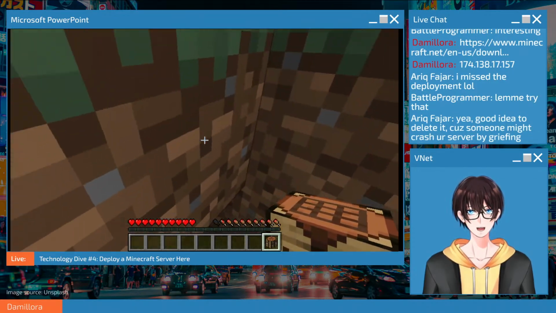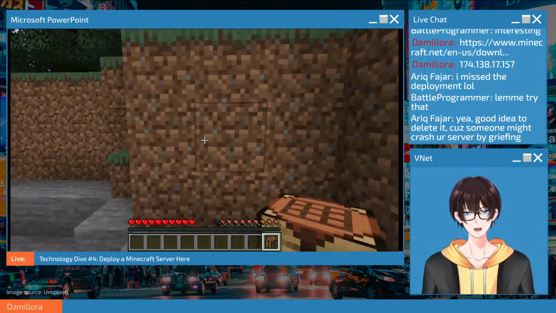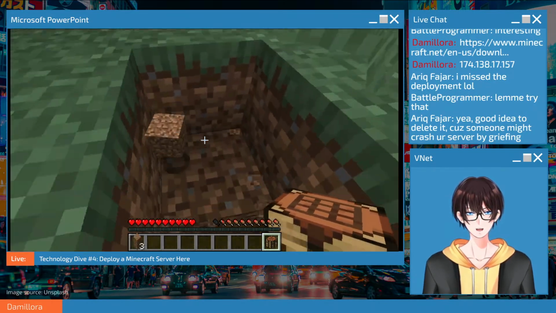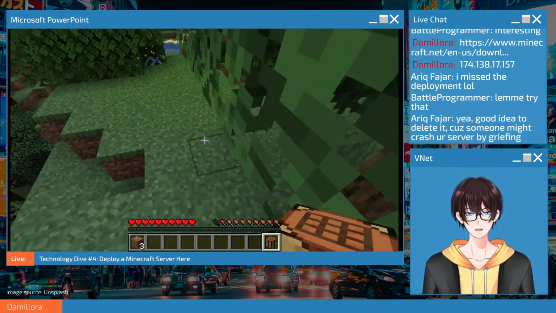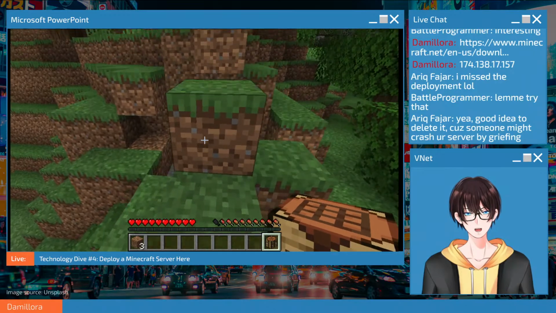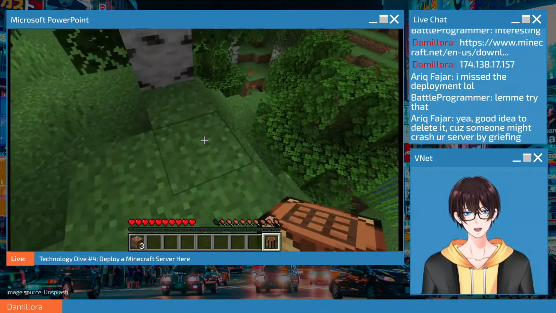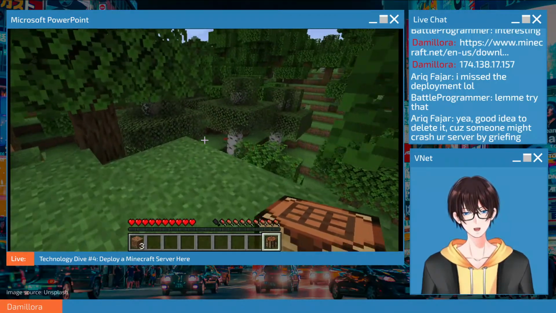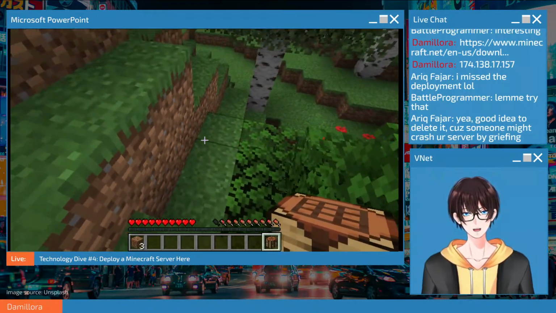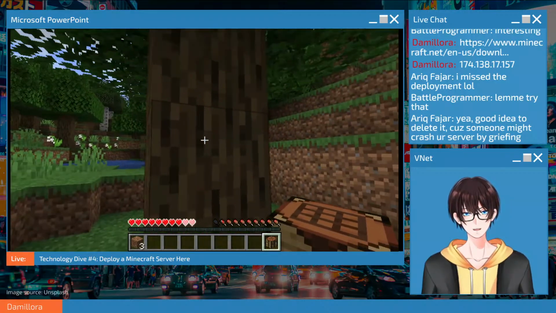Yeah, good idea to delete it, because someone might crash your server by griefing. That is not even a server with any value whatsoever. So I am deleting it more because of economic reasons. The server that I'm using is definitely quite expensive compared to the server that I used to run my own services. So I also won't be maintaining the Minecraft server. I have enough on my hands already.